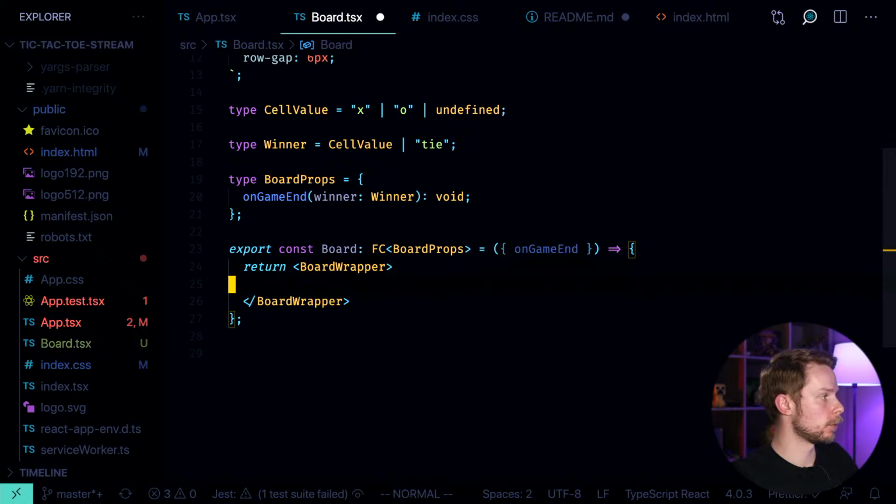And then inside of it, we want to render the 9 cells that we have.